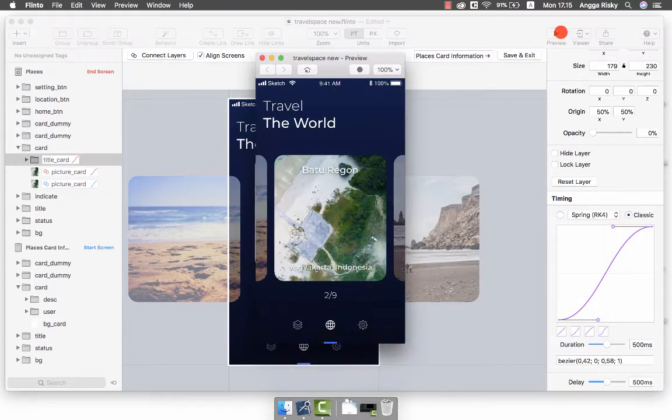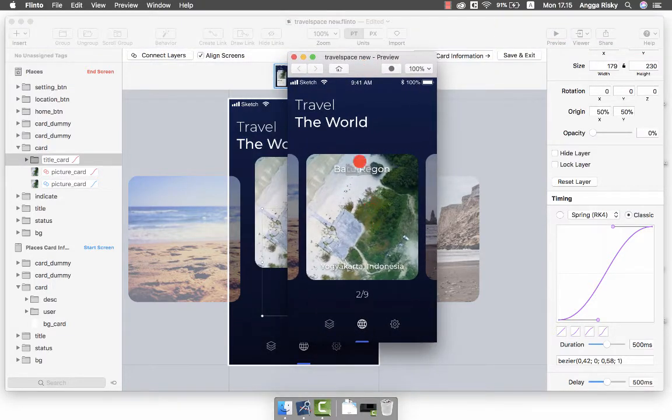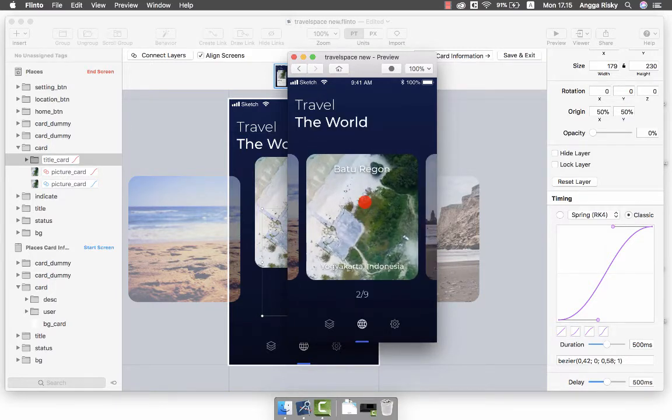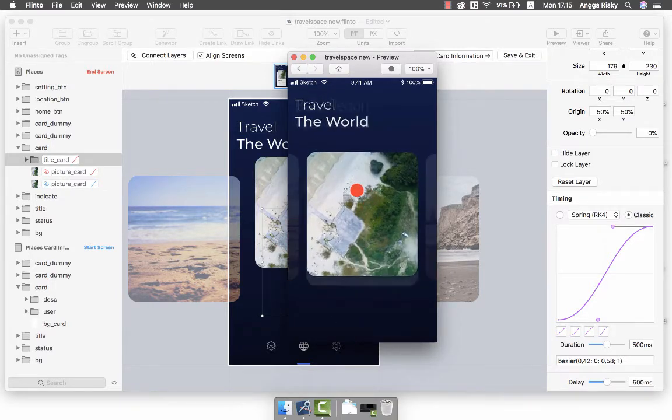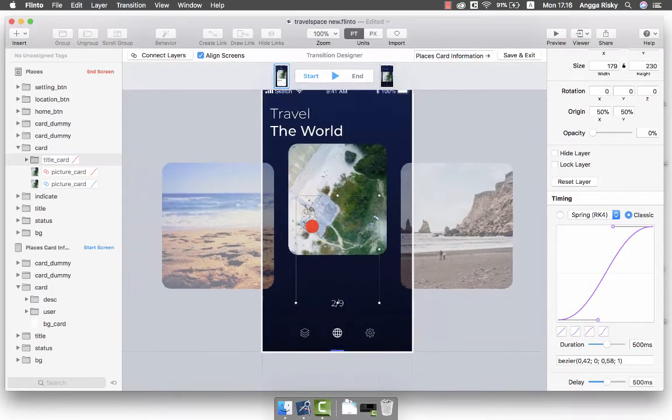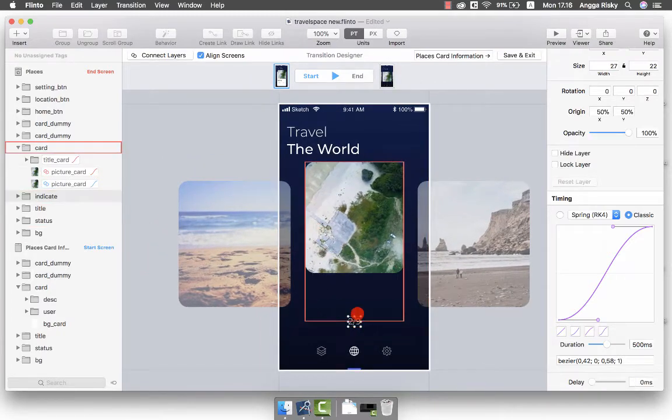Let me show you how it works. So we select this Batu region and we select again and it appears. You see what I mean? So right now it's a little smooth, right? Okay, so let's continue with this indicator.